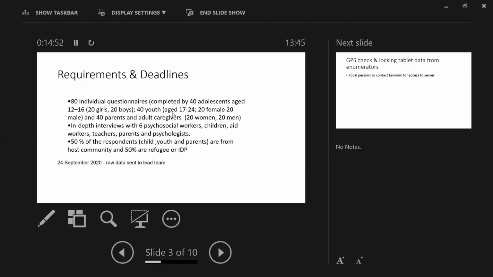Then we will have in-depth interviews with key informants, which are 6. So it could be a psychosocial worker, it could be a child protection officer, it could be children or aid workers or teachers or parents or people who really have a very good understanding of the situation of the children. So we will call these key informants.